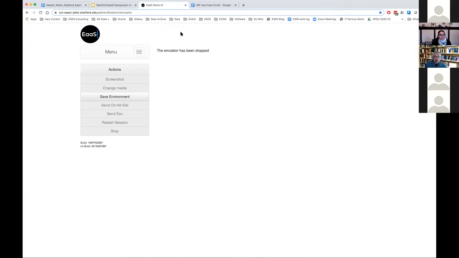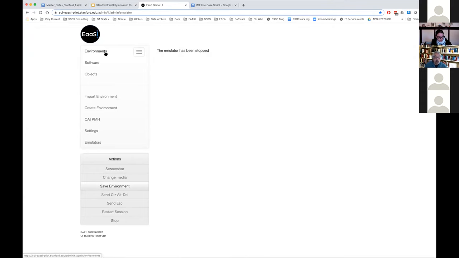Okay, can people see my screen? It's good. Yes. Okay, so as you saw, Michael basically took you through the steps within the Easy framework to create an emulated system that included the necessary version of the operating system and any other software or digital objects that needed to be imported and saved in that environment. So what I'm going to do is go ahead and start up the environment.